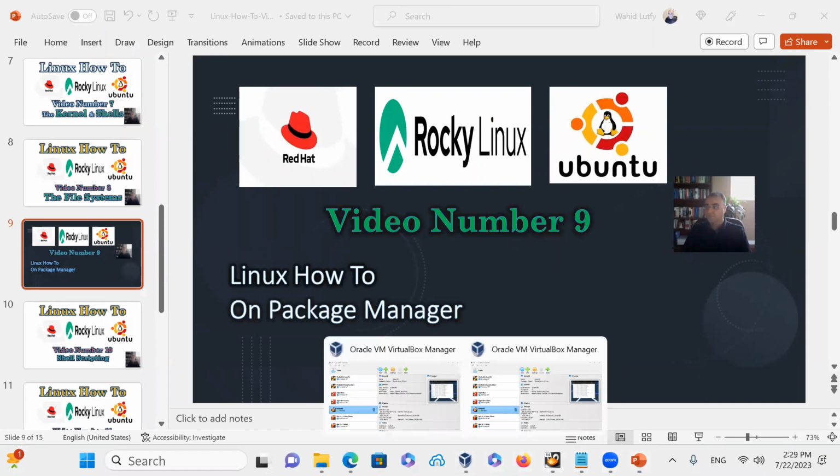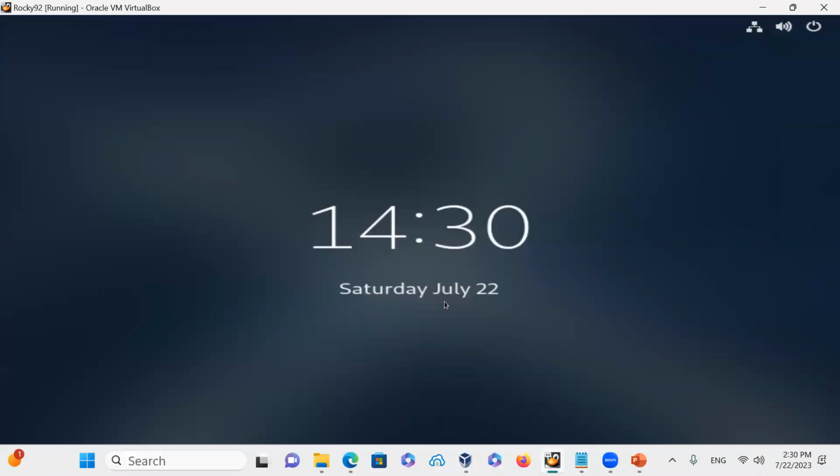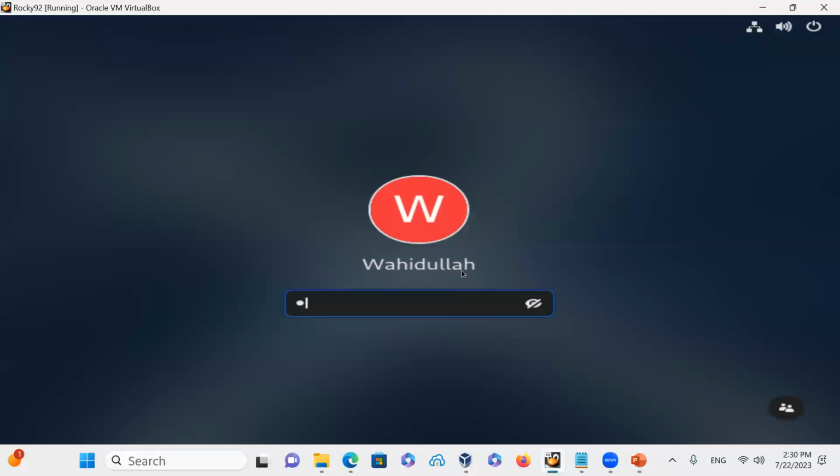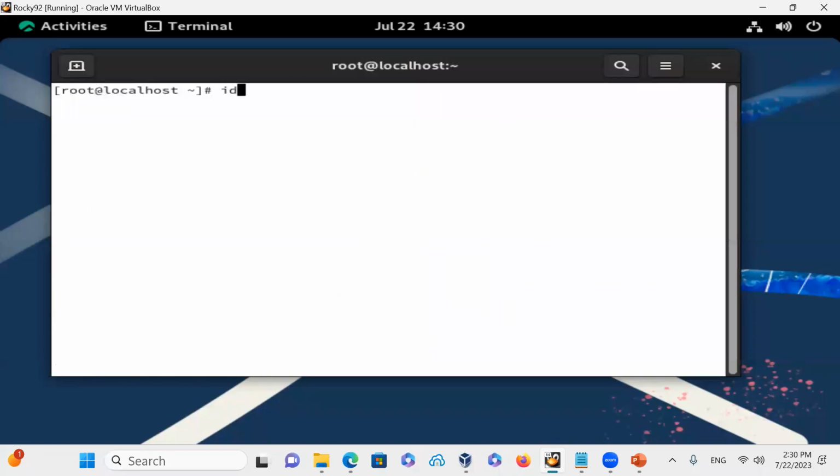I'm going to go to a VM that I've already started. So I see the Rocky version 9.2 that's running currently. I'm going to just log in to the screensaver. Once you log in, let me just type in the password correctly. And then clear my screen here. As you can see, I am running as root, id, because a lot of the packages that you could install, you're installing as root.